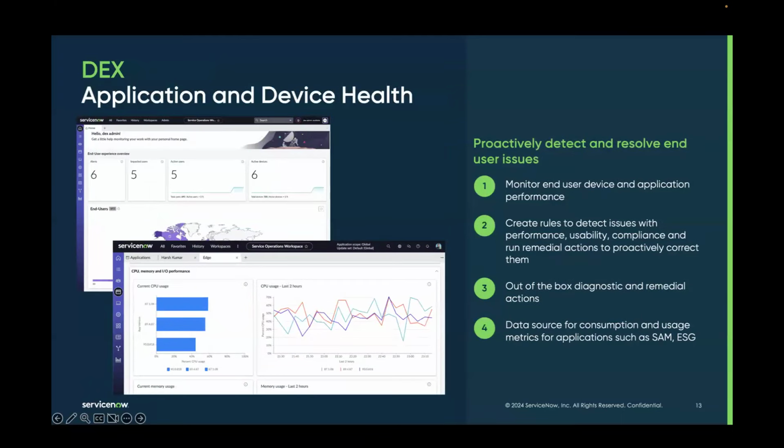Application and device health allows DEX engineers to monitor application and device performance and usage, as well as proactively diagnose and remediate end user issues. Rules are easy to set up and end user engagement can be automatically triggered based on metric data.